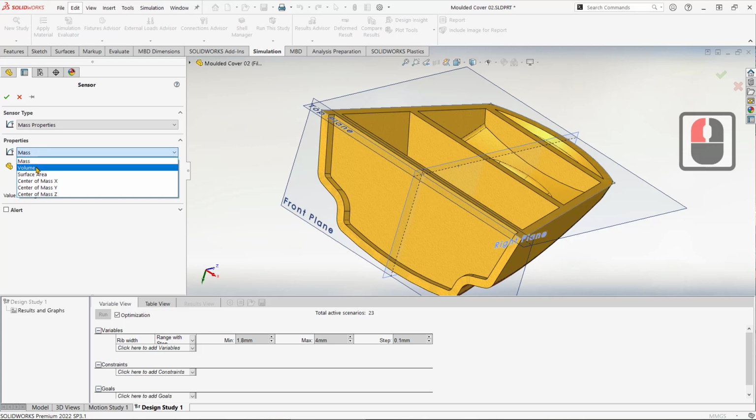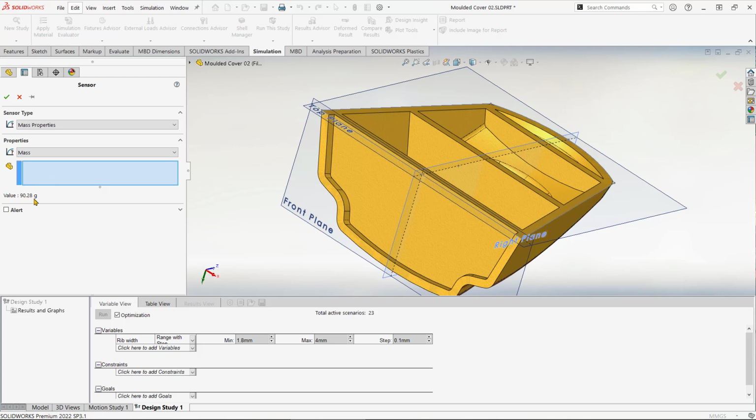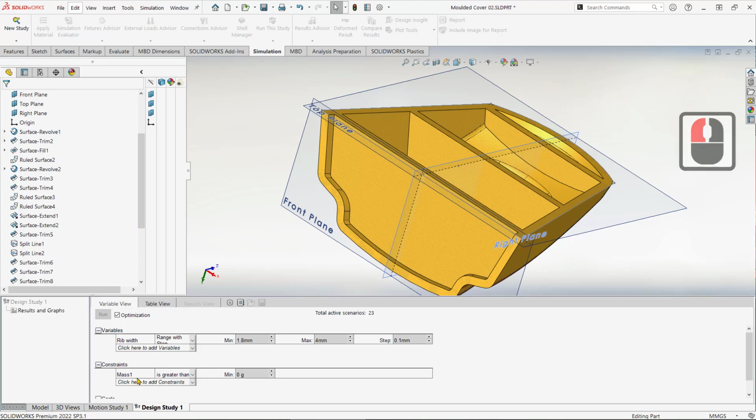If you remember back when we evaluated the mass, other values that we were told within that tool were the volume, the surface area, and the centre of gravity in X, Y and Z axes. But again, we don't need any of these further values. We're just monitoring the mass itself. And you can see what it currently is there. It's 90.28, which is too high for us. So mass properties, mass, and then click OK. So we can monitor the mass now. What do we want to say about the mass? Well, we want the mass to be greater than our lower limit.